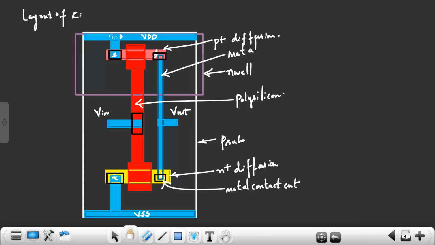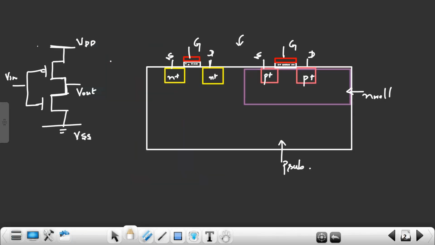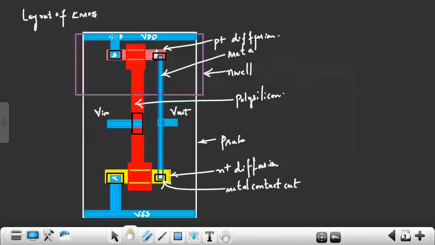To draw the layout of a CMOS NAND gate, first you should know how to write the schematic of the CMOS NAND gate. This is a schematic of a CMOS inverter. Then you can write the layout for that, right? All these things you will learn in CMOS basics. That is why I told you CMOS basics is very important for us.